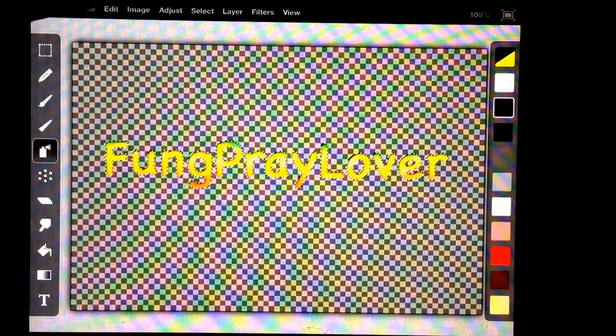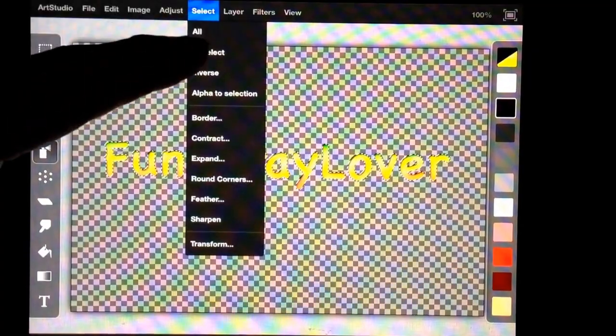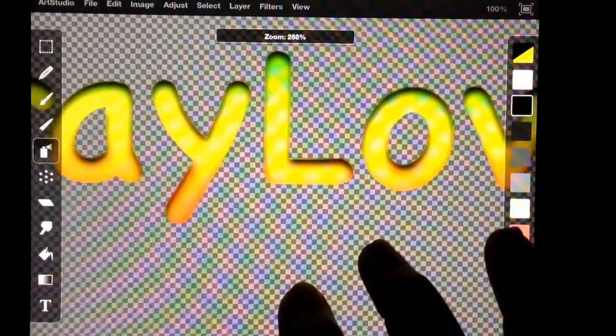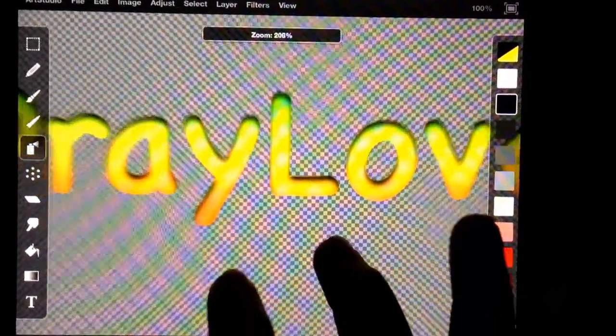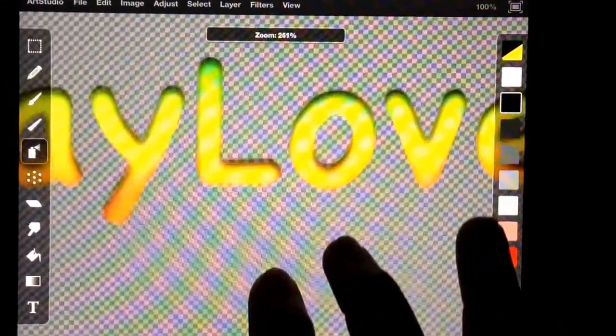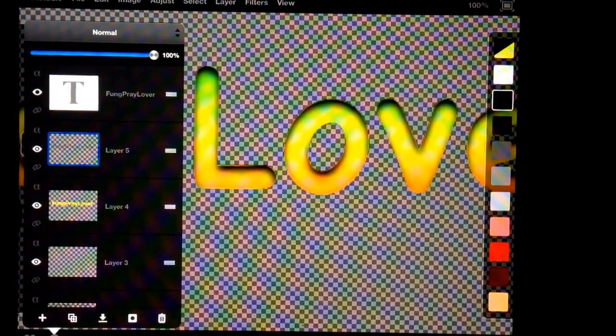I'm going to go to select and deselect. So now you can see my lettering now has a nice little deep shadow. So it looks like it's sunken in. The lettering is actually sunken in. So that's pretty cool. So that's this layer right here is our shadow.